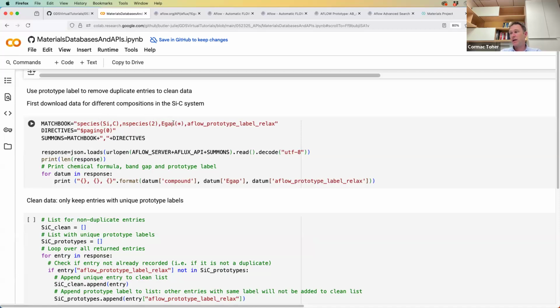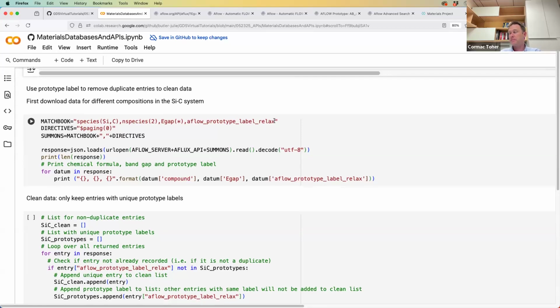We want to return the band gap. In this case, if we use the wildcard on its own without a number, that means we want only materials where this value exists, so only materials where the value is known. So only return entries where the band gap has actually been calculated. And then we're also going to return the species label. If we include something in the query without actually including any argument, it just returns the value. It doesn't filter on it, but just gives you the value.